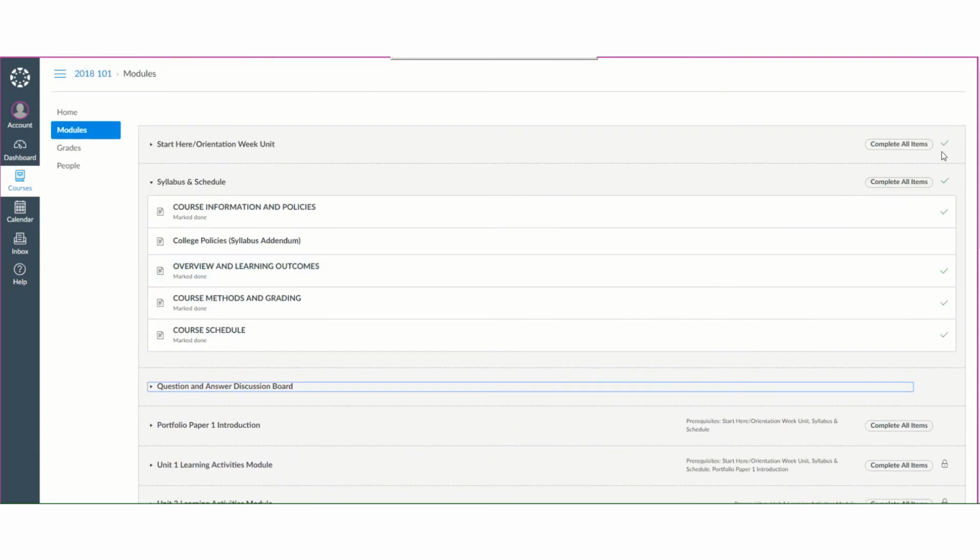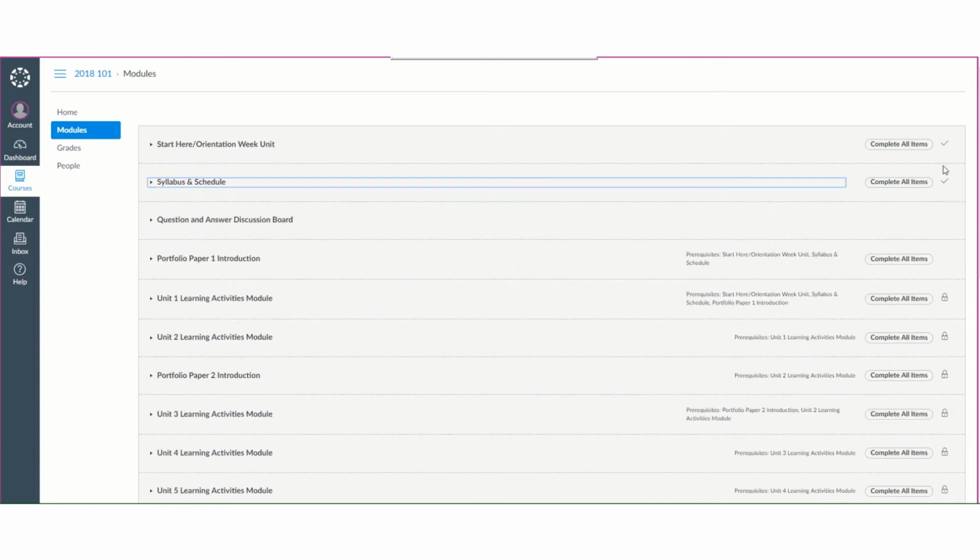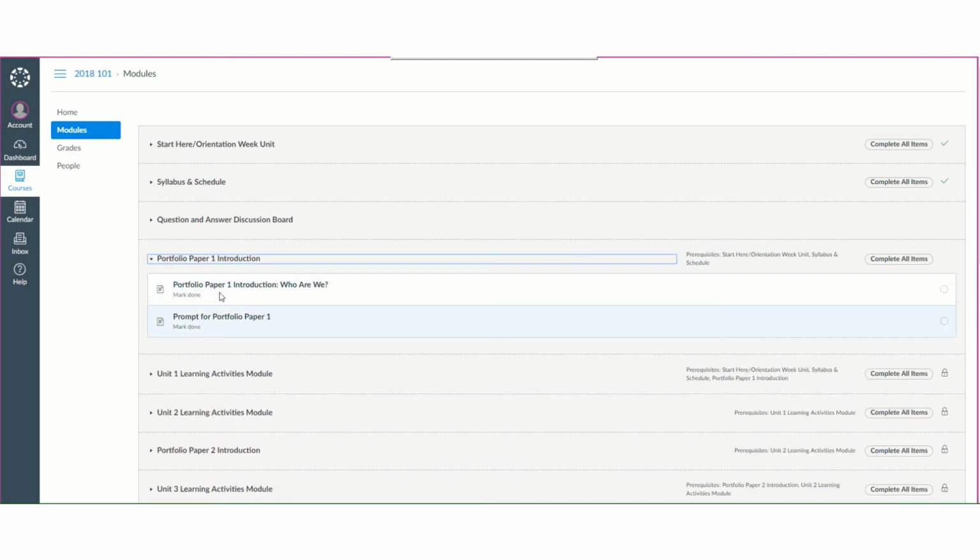So once you complete the Start Here Orientation Week unit and complete your review of the syllabus and schedule, these two units will be marked as done. Then when you click on the Portfolio Paper 1 Introduction, you can now access this information.